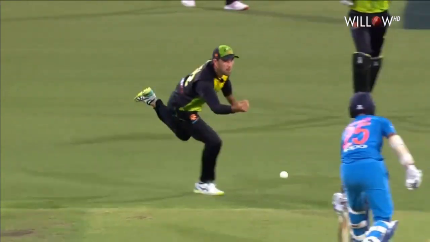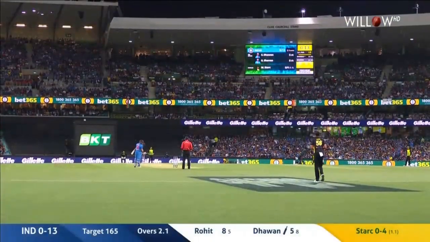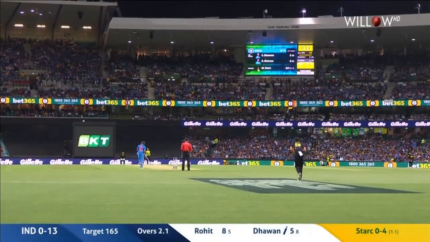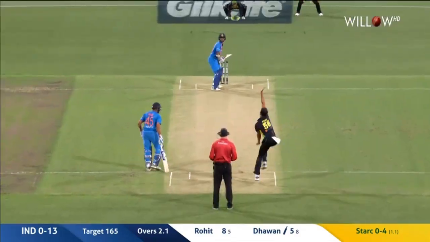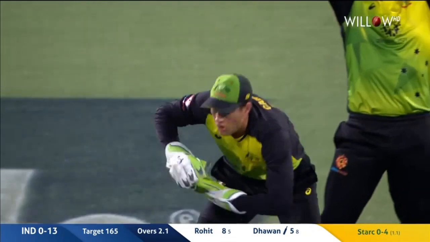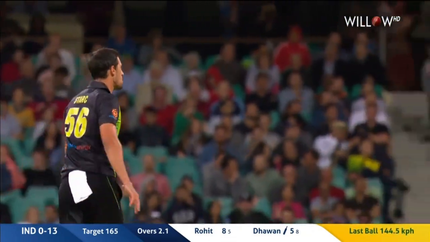It's something you can practice in the nets. Any cricketer, boy or girl, man or woman out there, practice doing that in the nets. Soft hands, play it under your nose. Width. Too much.